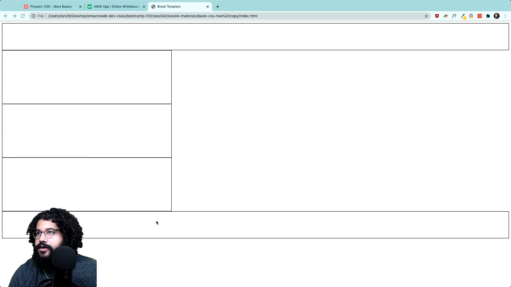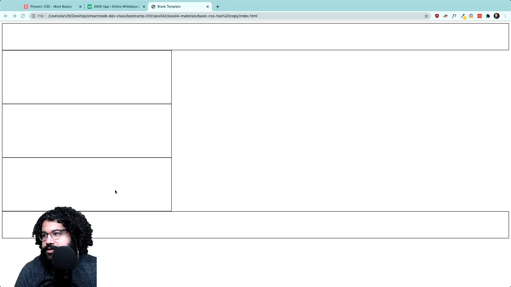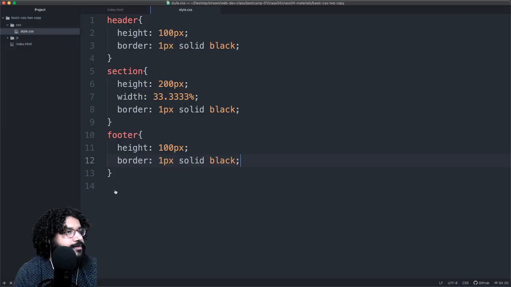Okay. Now, the thing is that we want to make sure that we can get these 3 sections sitting next to each other. So in chat, what do I got to do to get those 3 sections to sit next to each other? Ooh, yeah. It's float. Float left. Let's do a float left.